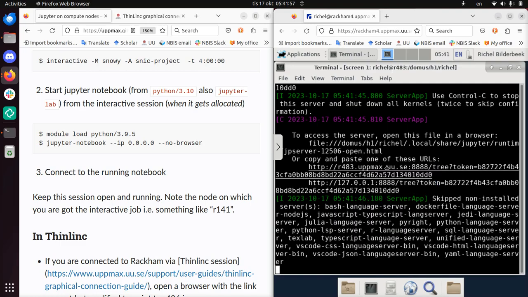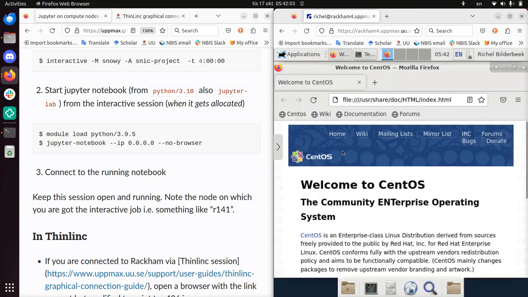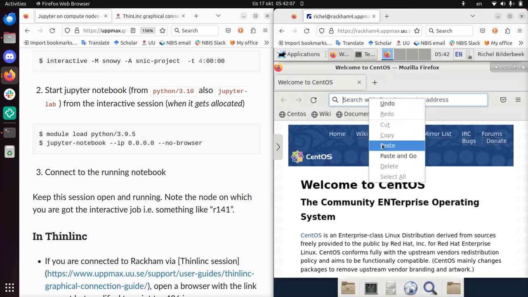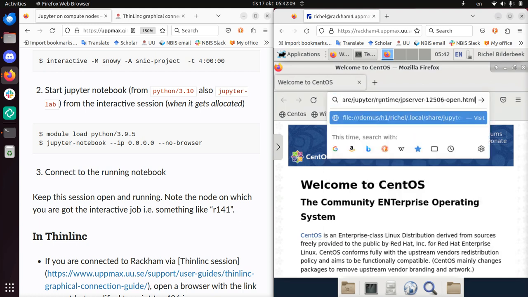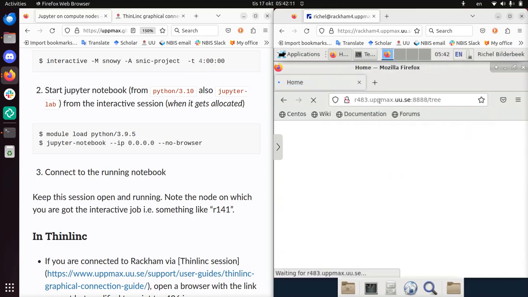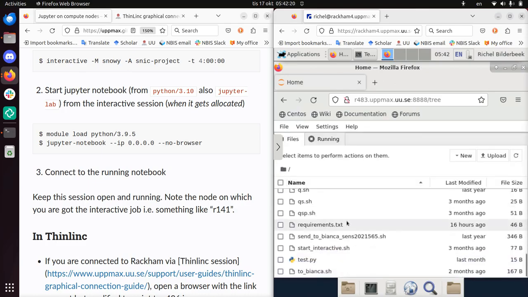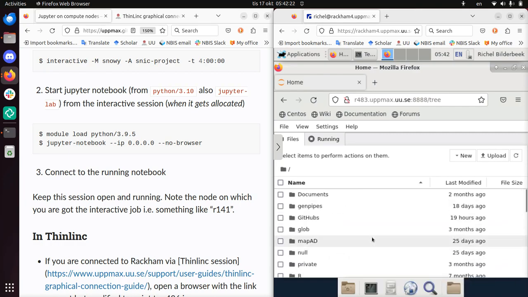Copy link address. I'm going to start a browser, and then I'm going to delete this URL. I'm going to paste this URL I got. I press enter, and here I have my Jupyter notebook. It's starting up, but you already see the logo, and here we can run our Python calculations. I don't have a Jupyter notebook here, but I got it running.